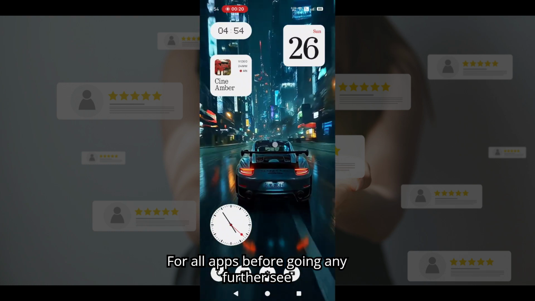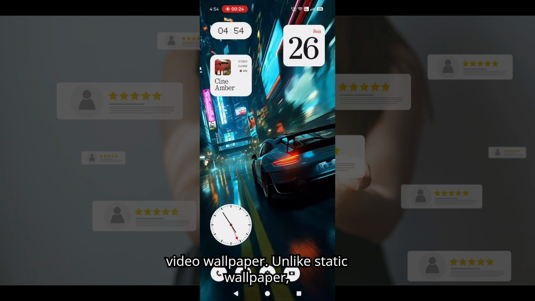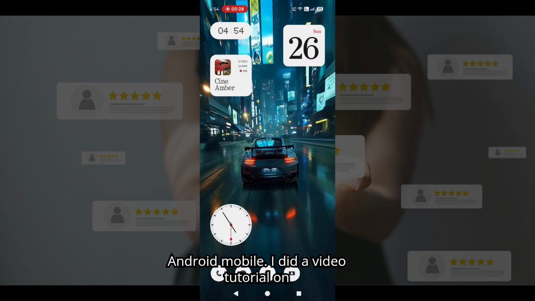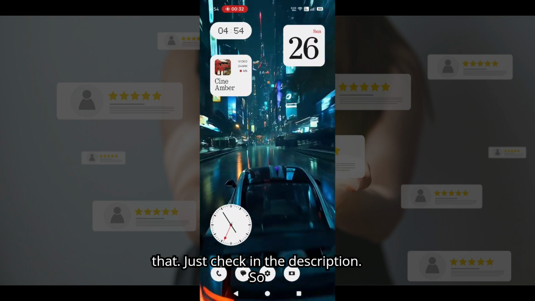Before going any further, see here, right on my home screen, there is video wallpaper. Unlike static wallpaper, you can put this video wallpaper on any Android mobile. I did a video tutorial on that. Just check in the description.